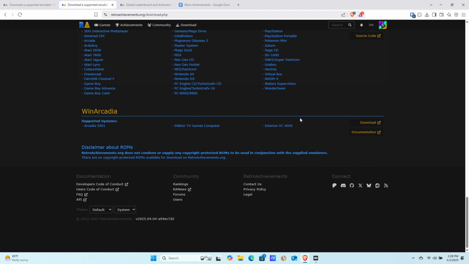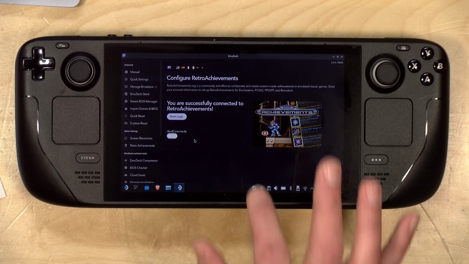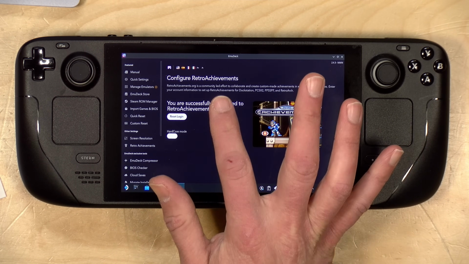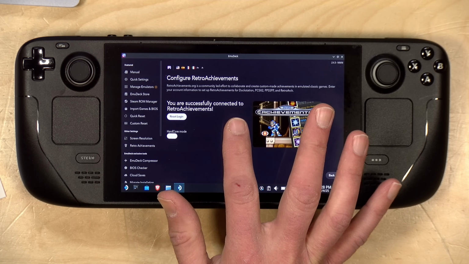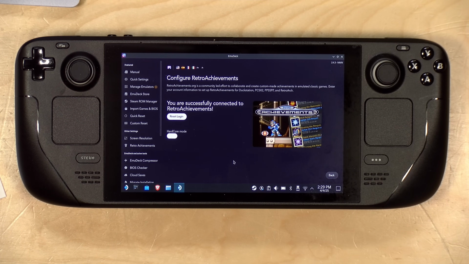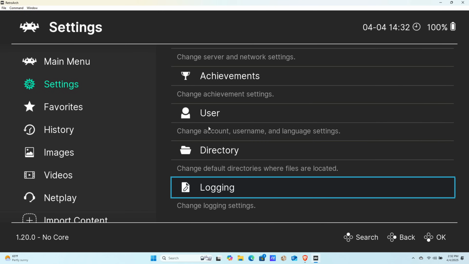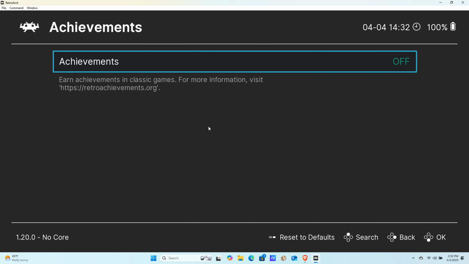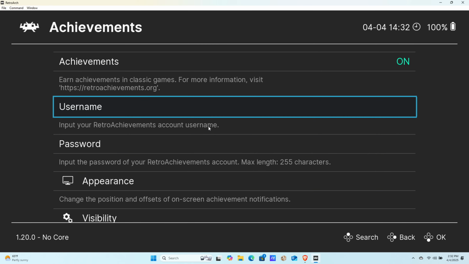What I did on my Steam Deck, of course, is I used EmuDeck, which is a nice one-click installation of everything. They can manage your Retro Achievements login through the EmuDeck interface, and it will automatically log you into all of your emulators that you have installed. Now, if you're setting up RetroArch standalone, there is a setting for Retro Achievements in the settings menu, a couple of notches up from the bottom here, and you can enable achievements. And you type in your username and password here.